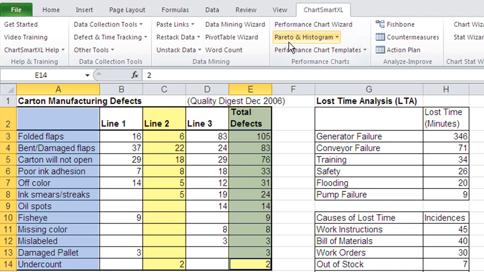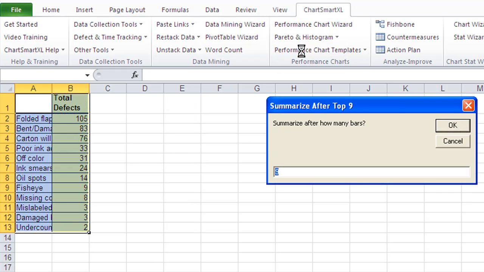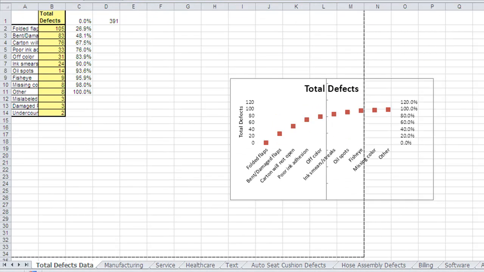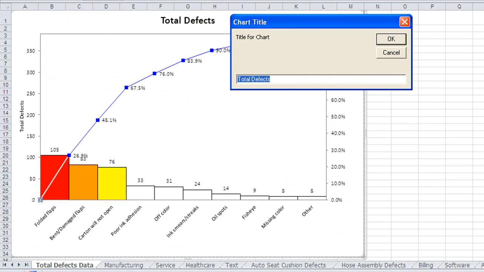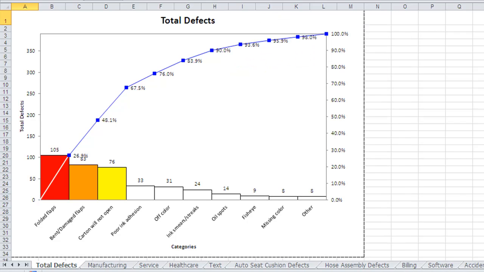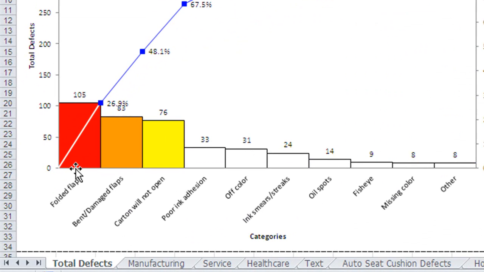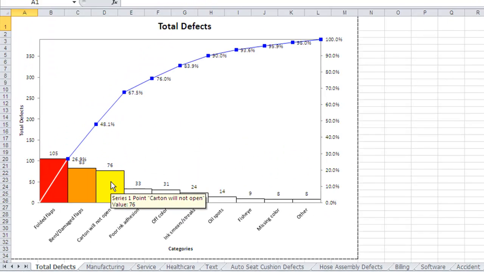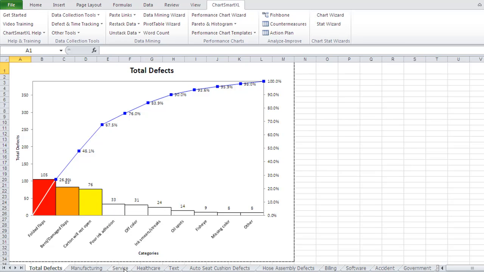Right, so then what you do is go to Pareto chart. The Pareto chart will ask you if you want to summarize, and I've found 9 is about the right number of bars. You can adjust that as needed. So here's our total defects. It'll prompt you for titles. And here you can see folded flaps, bent and damaged, and carton will not open are our main type of defects. And there's other types of data down here.